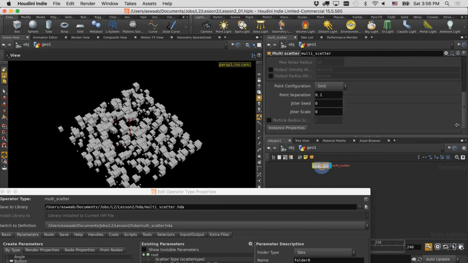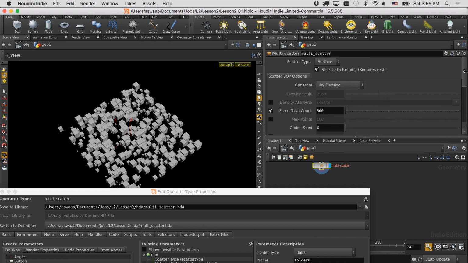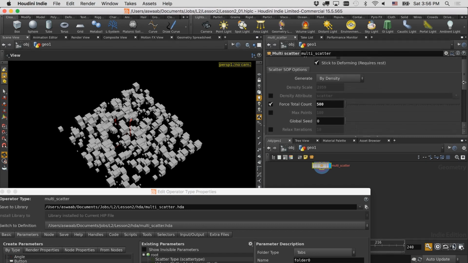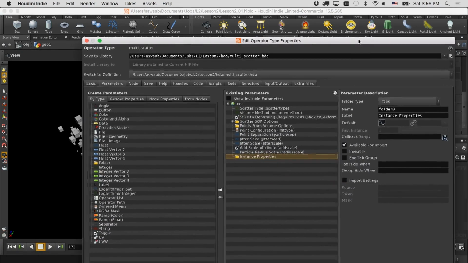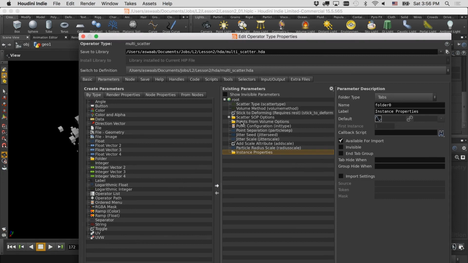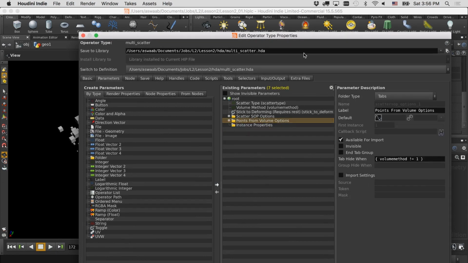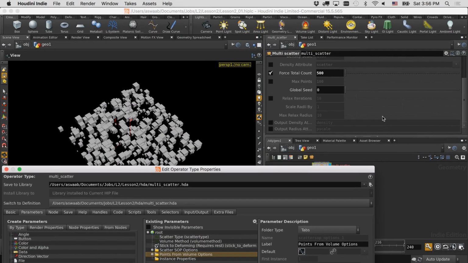So what I want to make sure of here, scatter stop options. So this points from volume options here. You notice we didn't put anything in there. So that actually needs to go in that folder. I'm going to click apply again. Again, we're going to get our warning. I'm just going to make that go away.